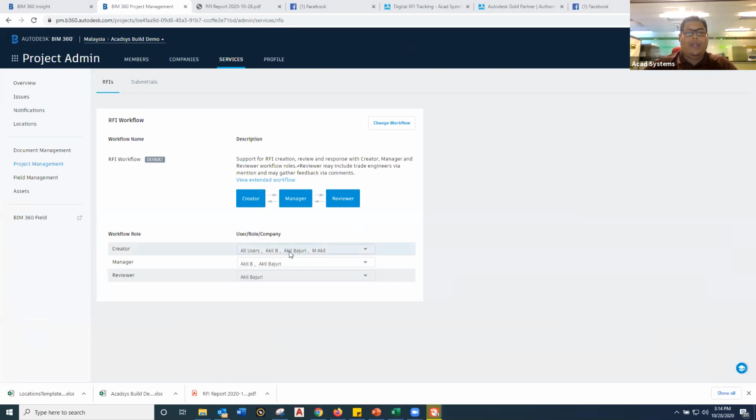For instance, I have three users as of now, so I can decide who can create. I can assign one person to create, or all users to create. Or I also have the option to assign by role. Let's say I invited an architect team, so the whole architect team can raise the RFI. Or let's say I want to assign the construction manager or the contractor to raise the RFI. So only a person who is entitled as a contractor can raise the RFI. No other person can do that.